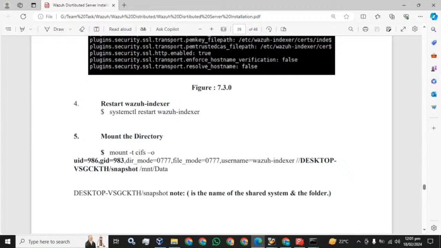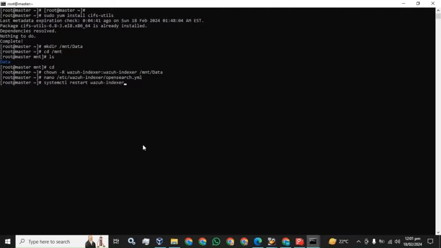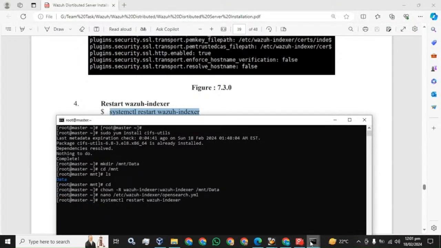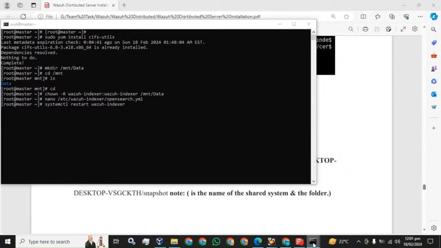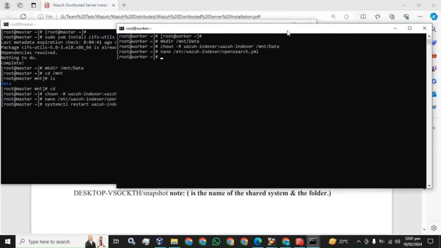What is next? Now you have to restart the Wazuh indexer service on both nodes, master and worker node. Wait for the service to restart on the master node, then restart it on the worker node. Be careful with this.